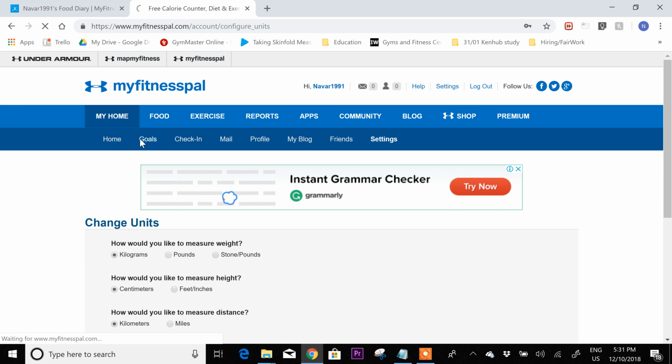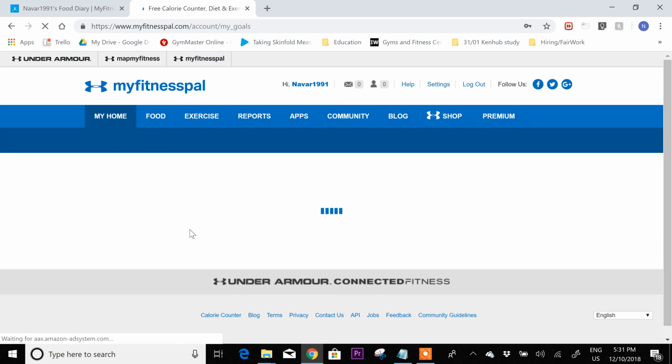The next thing is we want to go to goals. Within goals, this is where we can actually set up our calories and our macronutrients. So goals is under home.